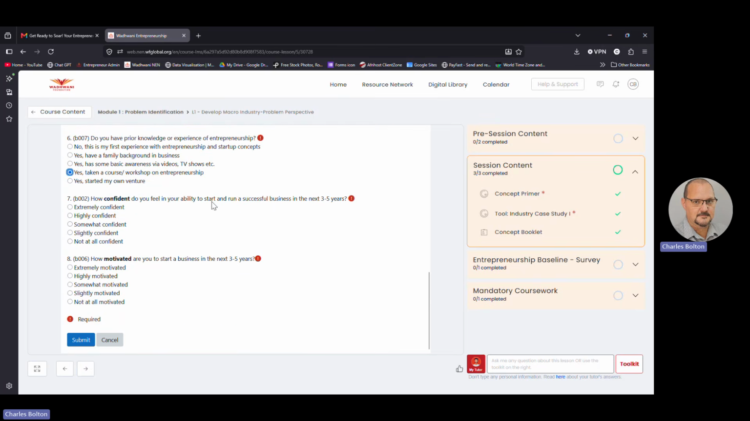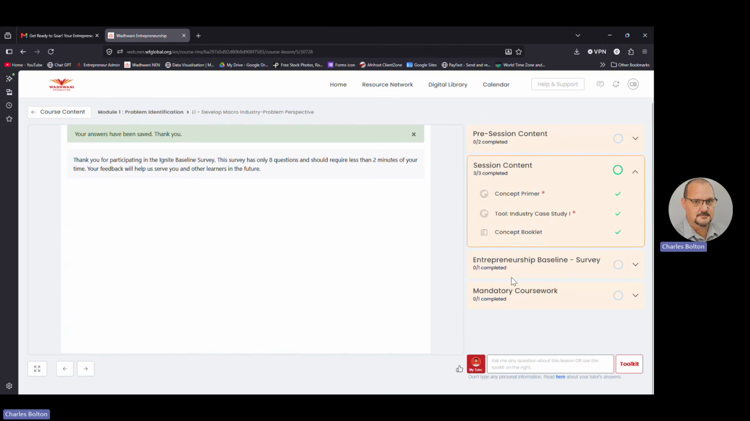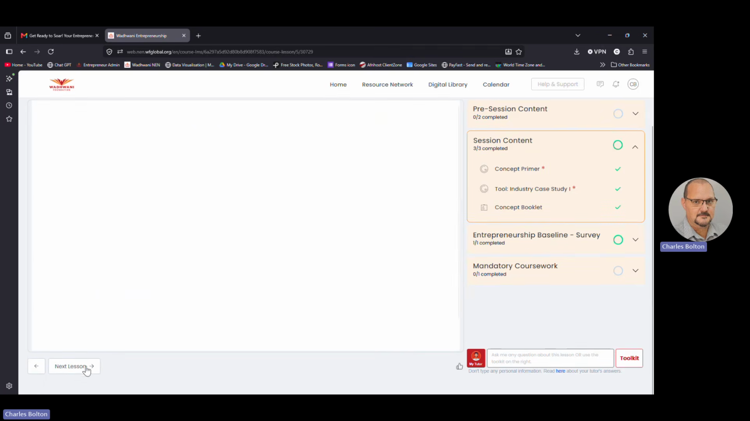How confident do you feel in your ability to start and run a business in the next 3 to 5 years? That's a little bit looking into the future, but you decide which one is more appropriate. I would just say highly confident. And then how motivated are you within the next 3 to 5 years? I would say extremely motivated. In my case, you decide what works best for you, then click on submit. So there we have completed the entrepreneurship baseline questionnaire, and then we click on next.